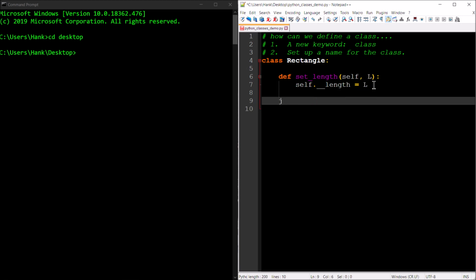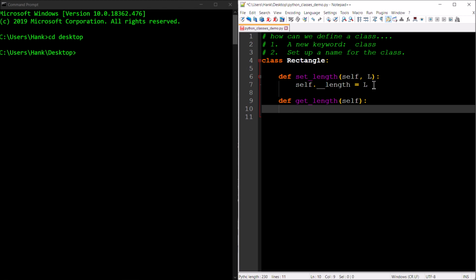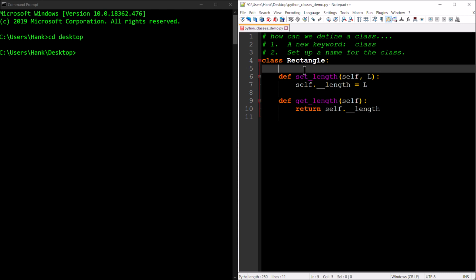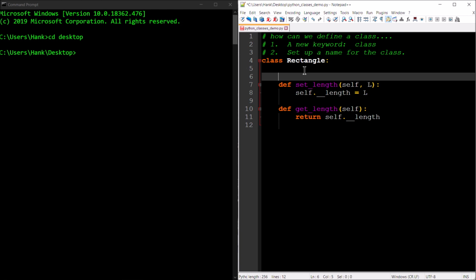So now let's go ahead and include another method, which we'll call get_length, and all that's going to do is return the contents of that same variable. Methods that change the object in some way. And remember, an object is just an instance of a class. It's just the actual built house.